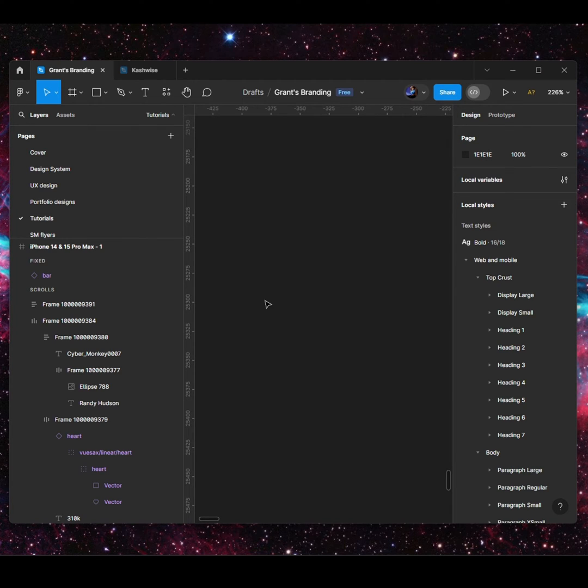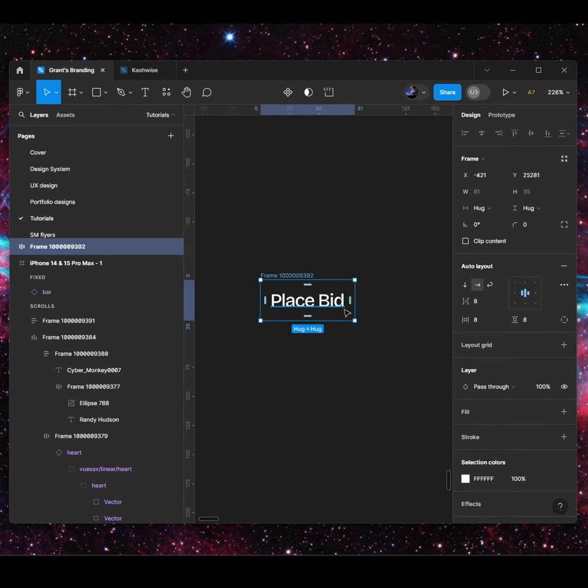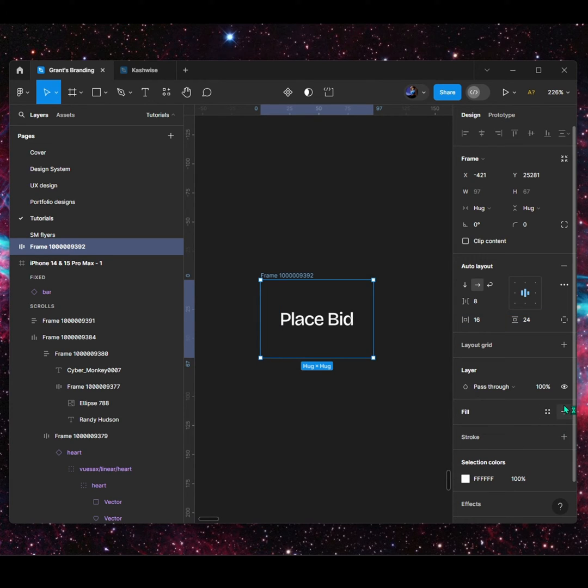Hey, so the first thing we need to do is to click on our T shortcut for text and then type in our text. Let's use place bid, and now let's give it an auto layout using the shortcut Shift A. Put in some padding of 16 by 24 and give it a fill of black.